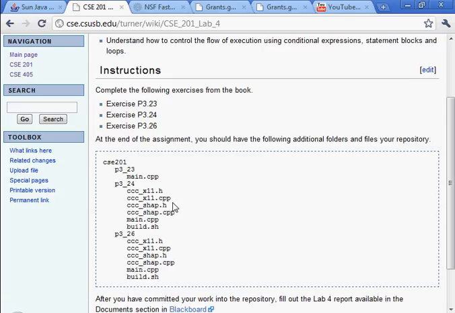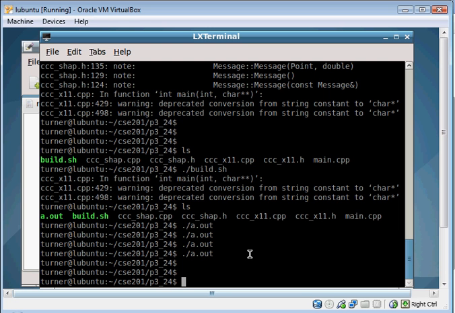So this is an interesting problem. It's not a graphics problem, but if you do it as a graphics problem, it is interesting to look at. But let's do it as a text, as a character-based program.